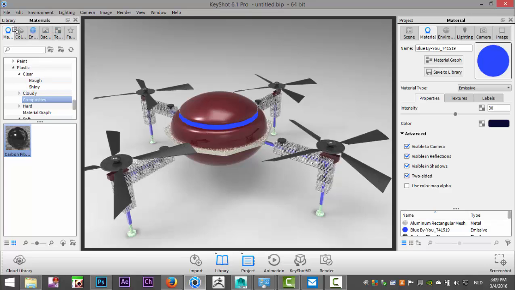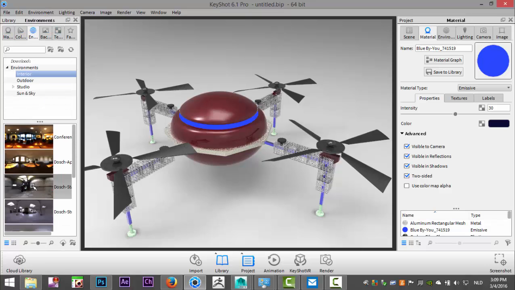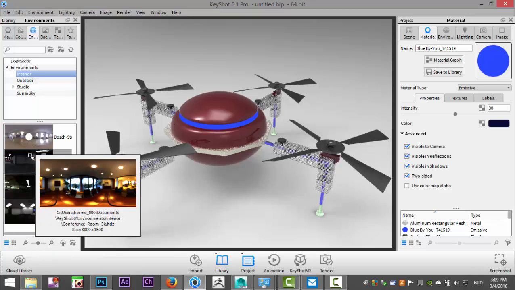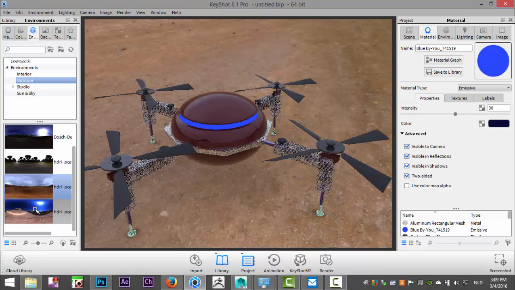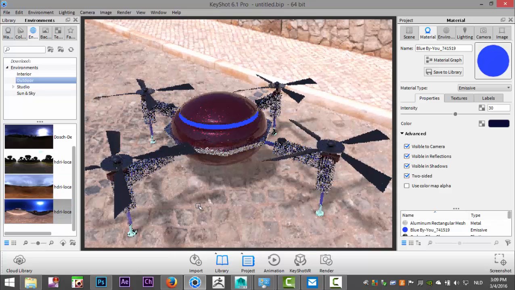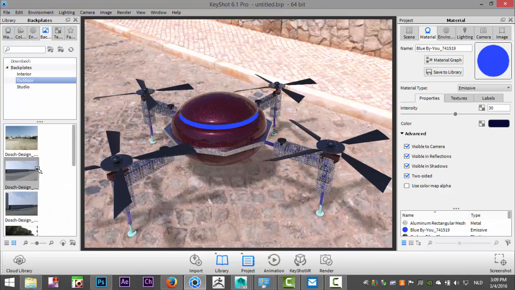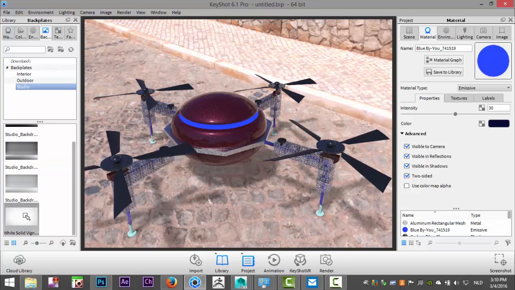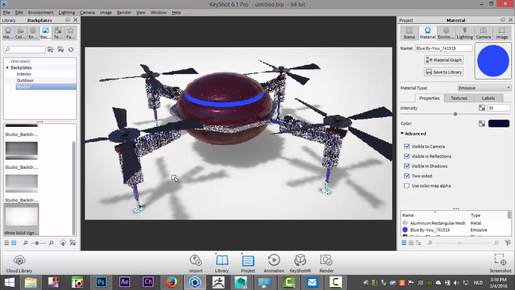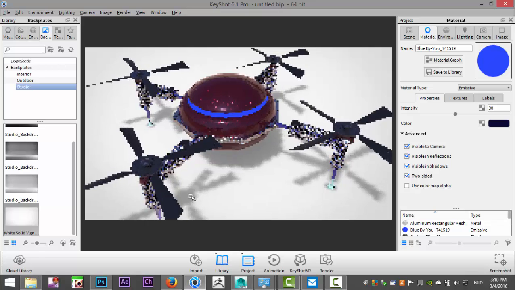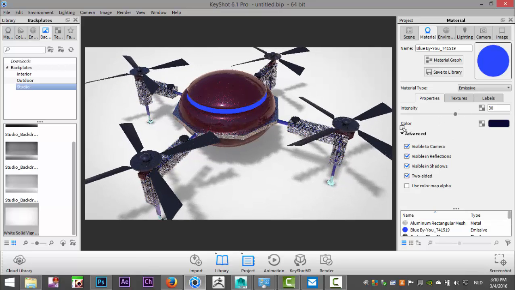Then what we're going to do is we're going to go to our environment. Let's do an outdoor. Let's take that. Let's see which one looks better. That actually looks very nice. We're gonna change the background to a studio background where we set that whole thing to white. Looks kind of cool, I think. Not quite sure how the emissive material is going to look, but we'll see once we render.